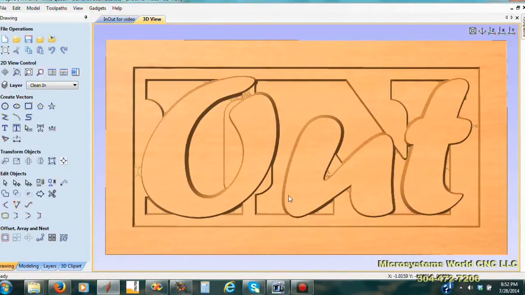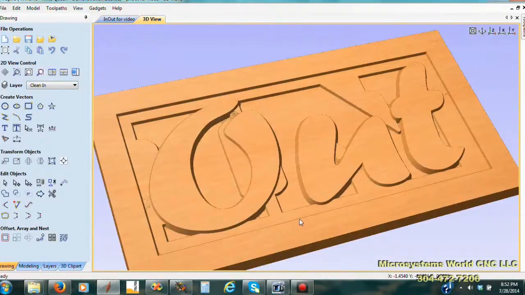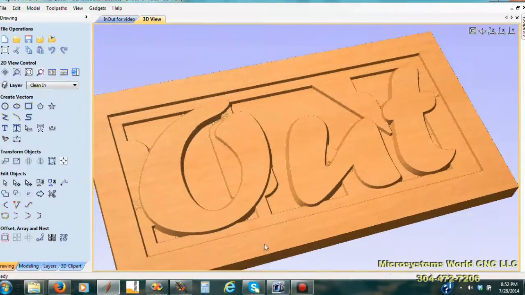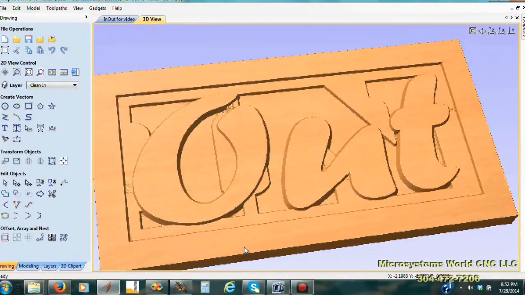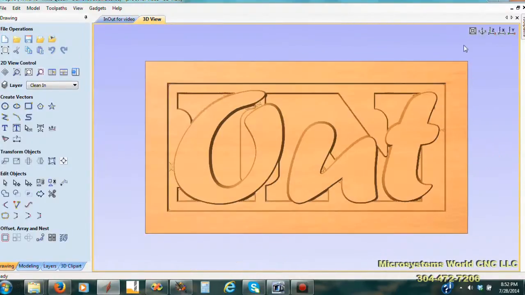The first thing that I did was I carved these two words, in and out. I carved the word in inward, and I carved the word out outward, and it came out looking like this. You can see that the letters on the word in are carved in, and the letters on the word out are carved out. That's pretty easy.